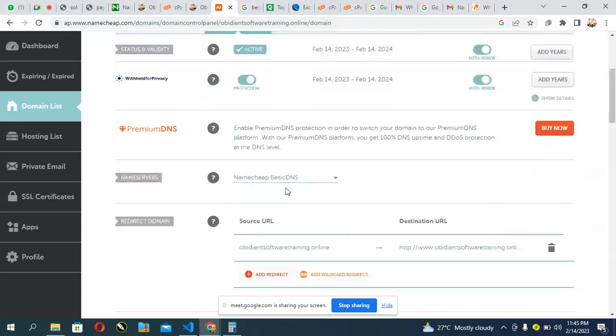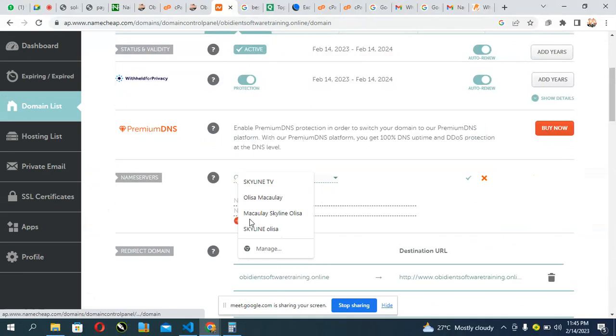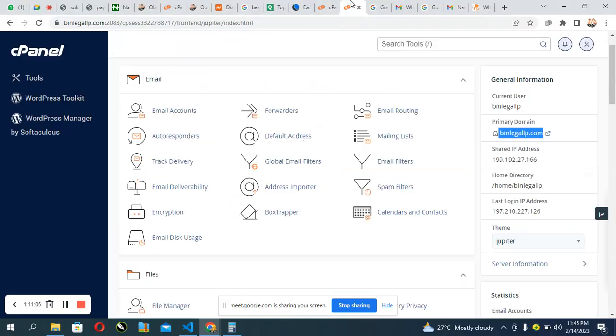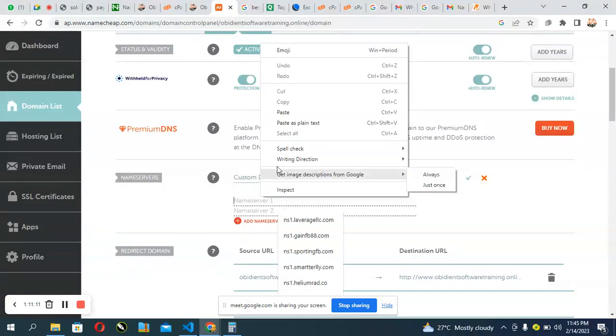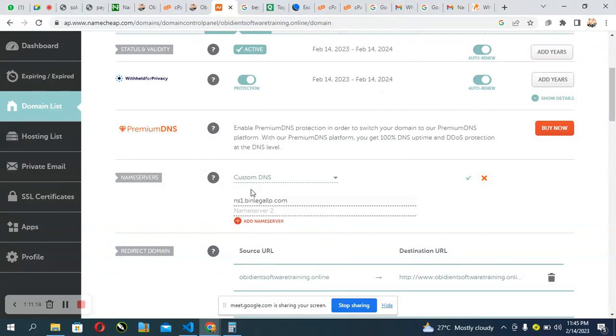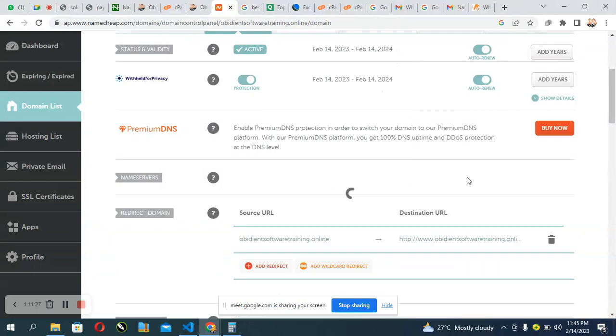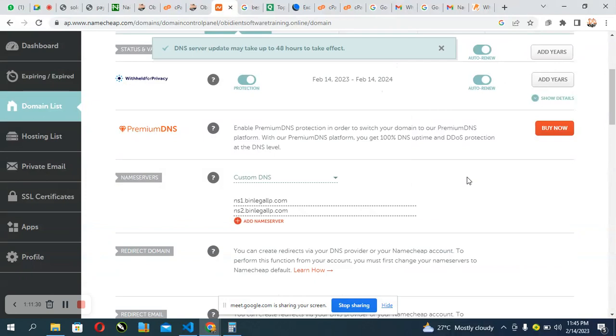So what I need to do is come to name server here and use customize name server. Then you enter bin legal 1, then bin legal 2. So I have to change this to 2. Then I click on mark. Now they tell us the name server update may take up to 48 hours. But it takes up to 48 hours, yet within 10 minutes it will start working.